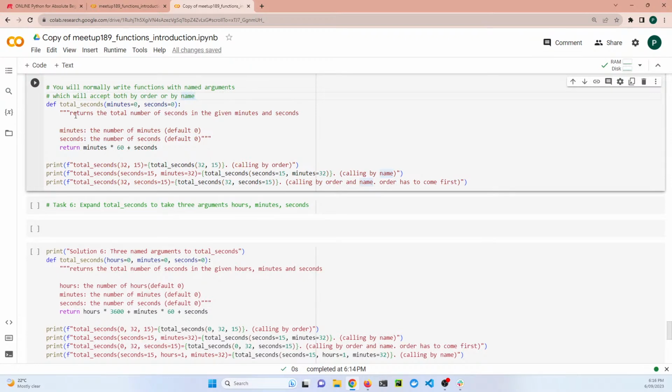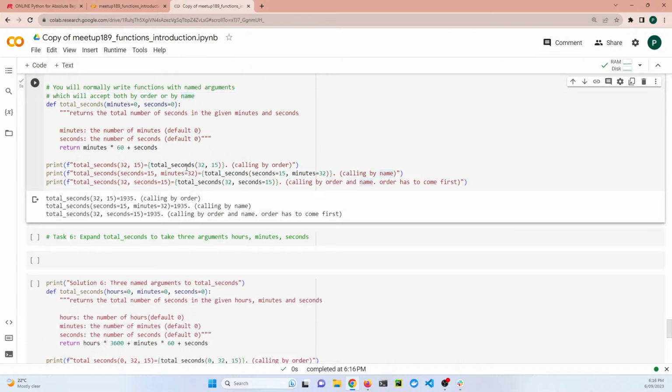Alright, so if we're going to have arguments of minutes and seconds going into total_seconds, let's see what it looks like. There are different ways of calling this. We can call it just by passing in two values, and that's called calling by order. So 32 will go into the first argument, minutes, and 15 will go into the second one, seconds. And it calculates 1935.